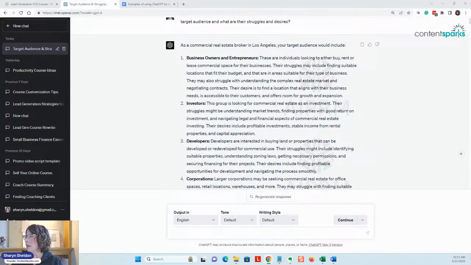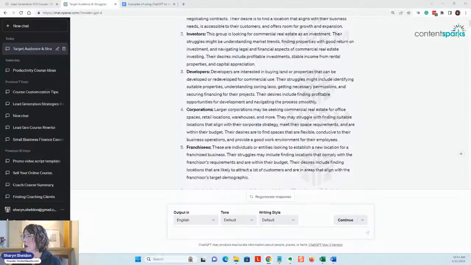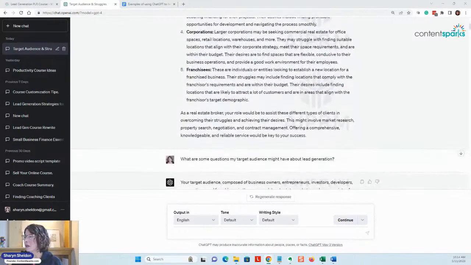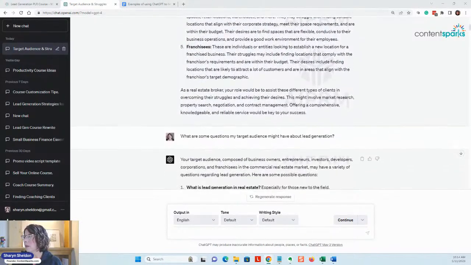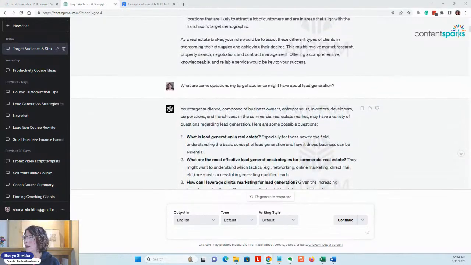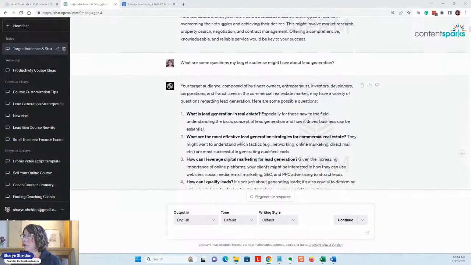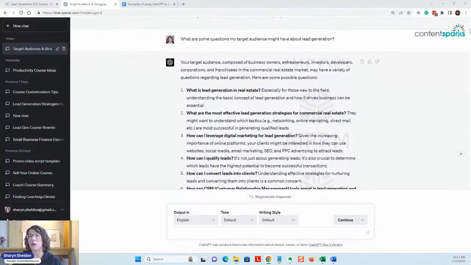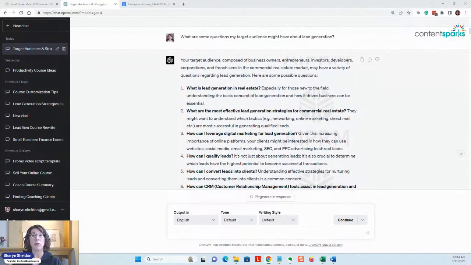So then we've got investors. That's another group looking for commercial real estate as an investment, and it says struggles might be understanding market trends, property. So it goes through 5 different ones, and I didn't even ask it how many. You can ask it how many. And then the next question was, what are some questions my target audience might have about lead generation? And it answered, your target audience composed of business owners, entrepreneurs, investors. So it remembered and listed from the previous one.